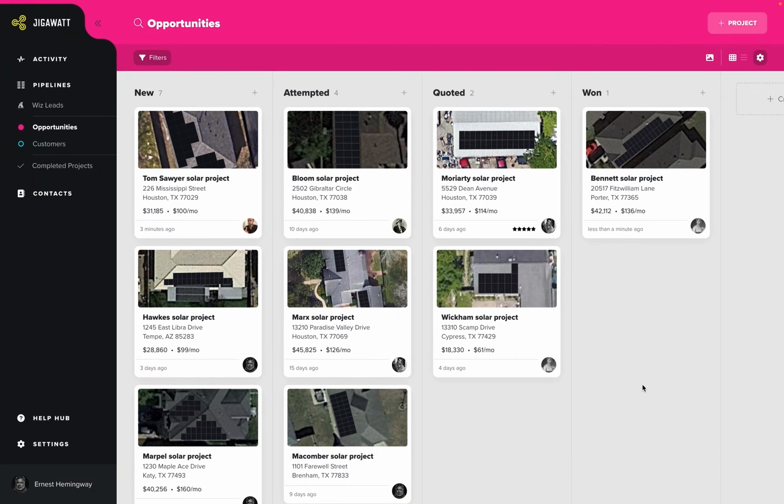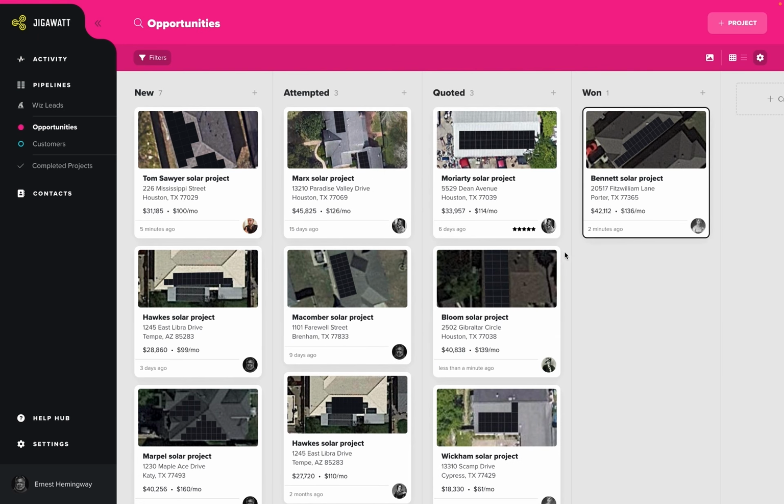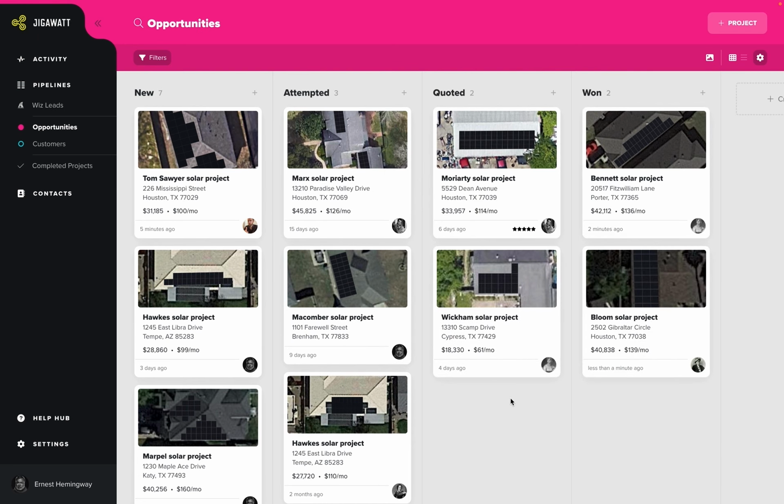Let's go over pipelines for project management in Jigawatt. All your Jigawatt solar projects show up as cards on what's basically a Kanban board. We call these pipelines in Jigawatt. These are sequential orders of stages that you can drag your projects through as they progress. This is how you keep track of where everything is in the real world process.